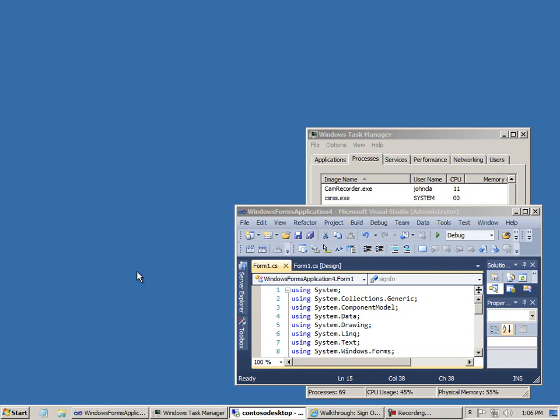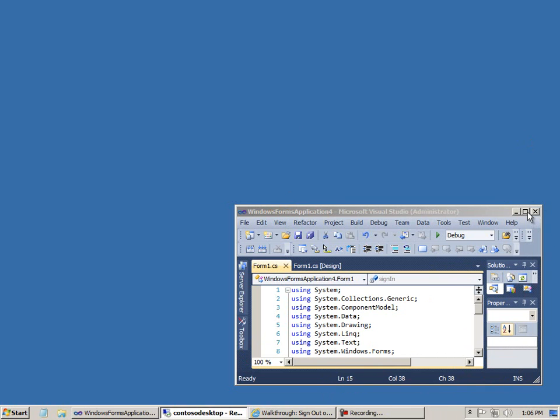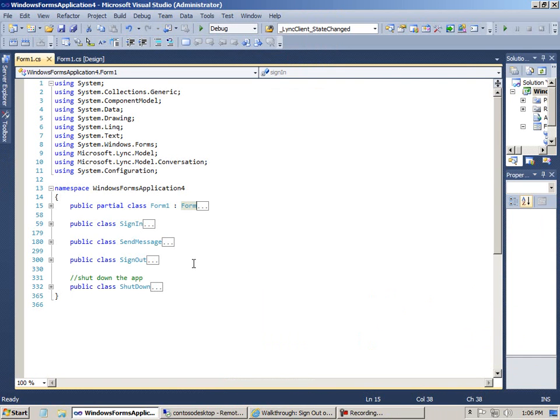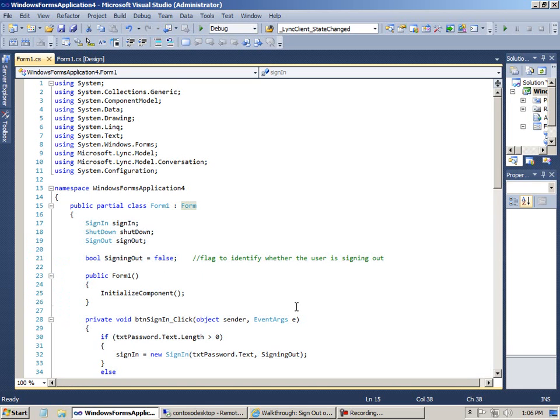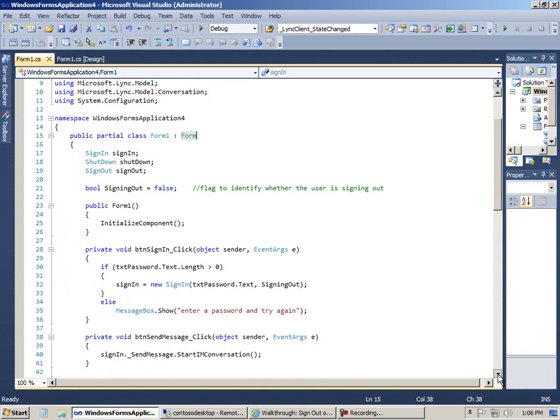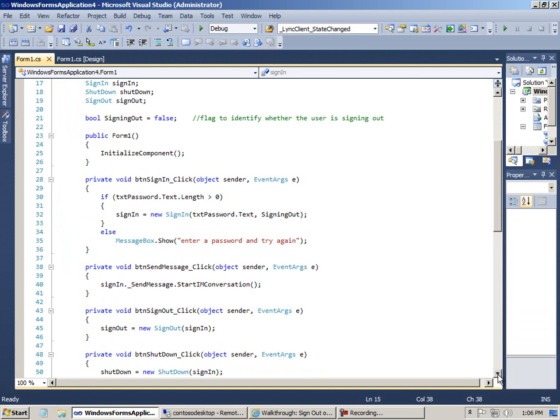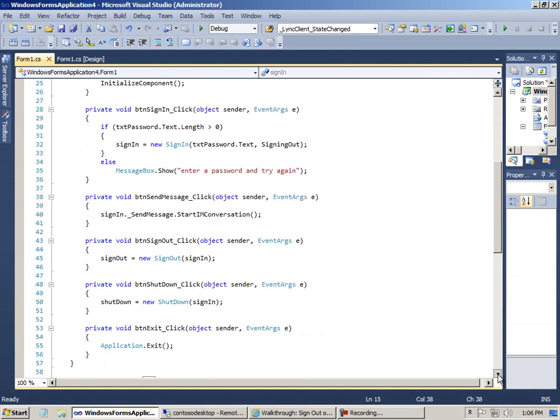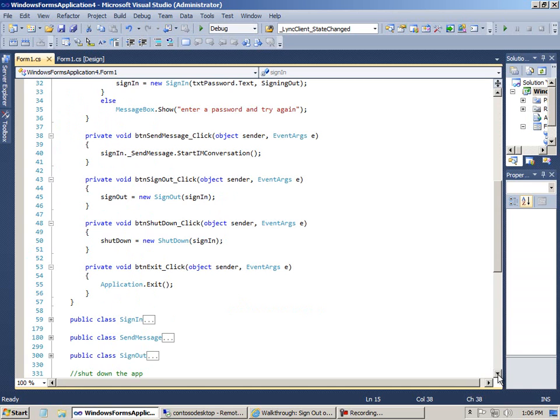So let's take a look at the code. First of all, I added a reference to Lync.model and to system.config, and you can see here there's some using statements that relate to that, and you can see that the rest of the code is broken up into classes. Form class is pretty much just click events that I use to launch the other classes. And we'll start with the sign-in class.